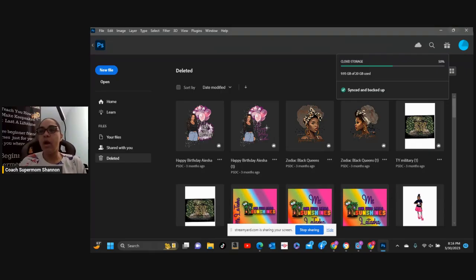Okay, you always want to make sure that you're synced and backed up, because if you're not synced, guess what? Your stuff is not saving. Okay, your stuff is not saving. So we want to make sure that you are not going to lose your work. All right, so this little cloud is very important.